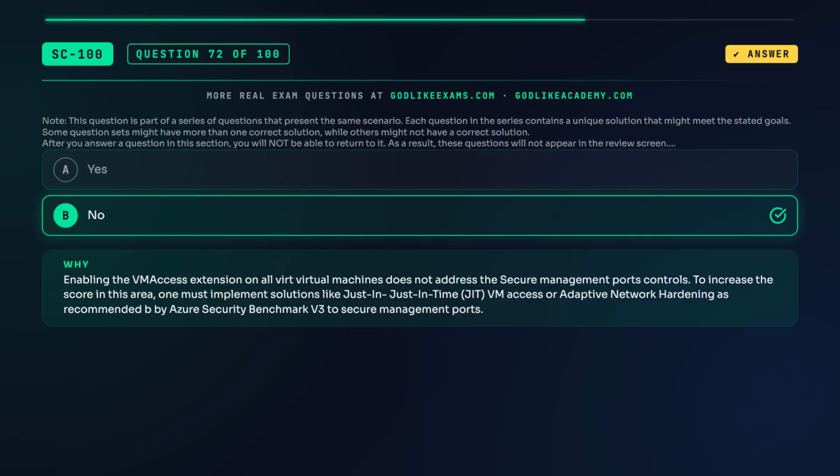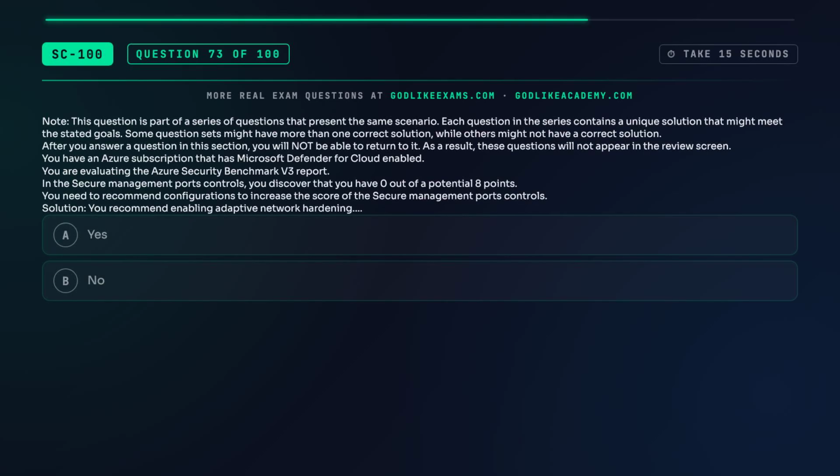The correct answer is B, no. Enabling the VM access extension on all virtual machines does not address the Secure Management Ports controls. To increase the score in this area, one must implement solutions like just-in-time, JIT, VM access, or adaptive network hardening as recommended by Azure Security Benchmark V3 to Secure Management Ports.